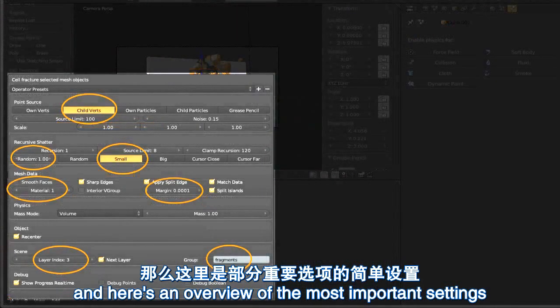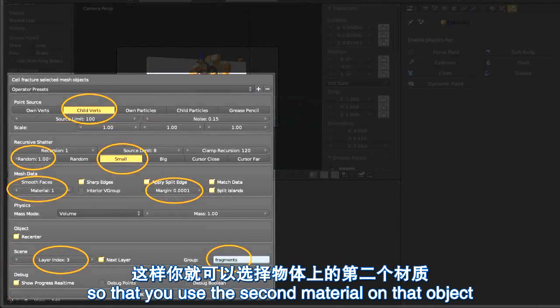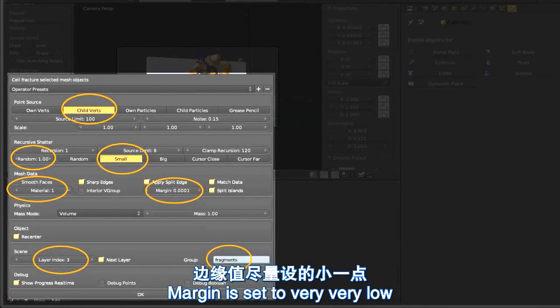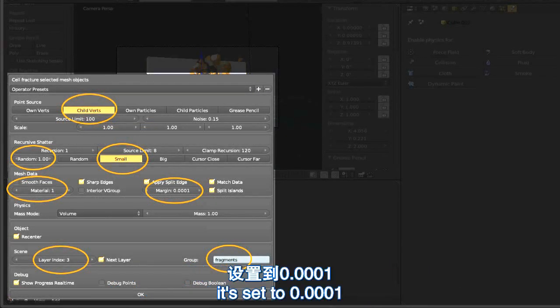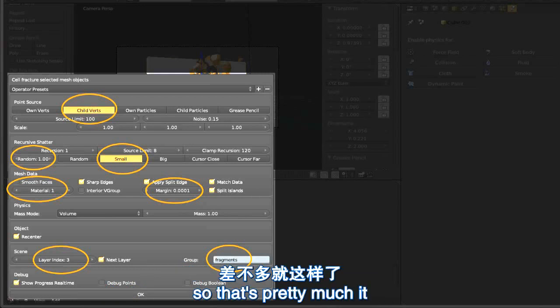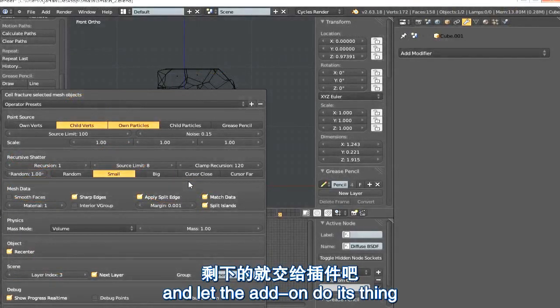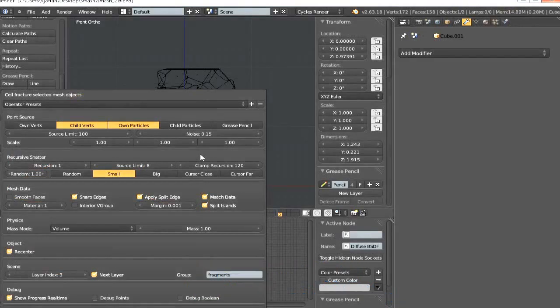Here's an overview of the most important settings. Recursion to one, material one, so that you use the second material on that object. Margin is set to very, very low, 0.0001. They get a group and a layer index of 3, so that these pieces end up on a specific layer. So that's pretty much it. Now you just hit OK and let the add-on do its thing.